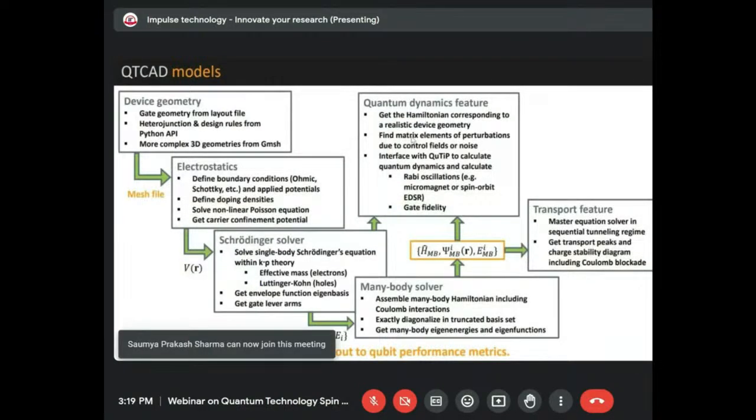So if we talk about the QTCAD models, the models of the QTCAD are as follows. I will quickly summarize those models. As you can see here, there is a hierarchy of solvers. First, there is the device geometry, which, as I said, in general can be generated by Gmsh.